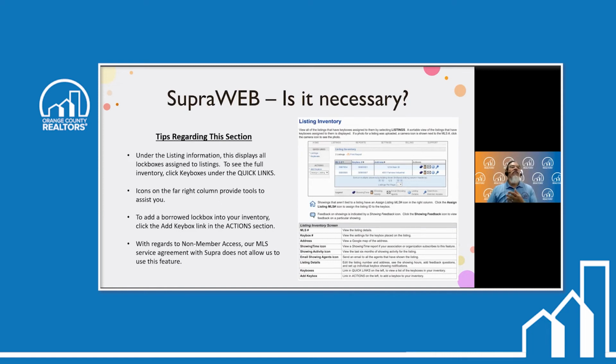Now, we don't have this in our area. There's other areas outside of Southern California where there's a tool that allows non-members to have access to the Supra Key service, but because of the rules and regulations of our CRMLS, we don't do this. So this could be just disregarded. But I just want to let you know that in case the word non-member access comes up, it's not available here in Southern California.